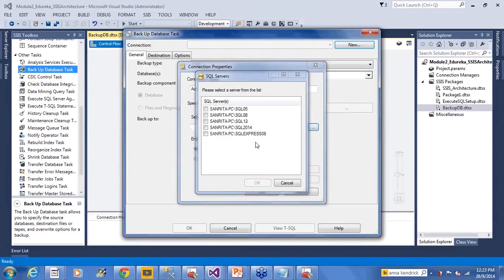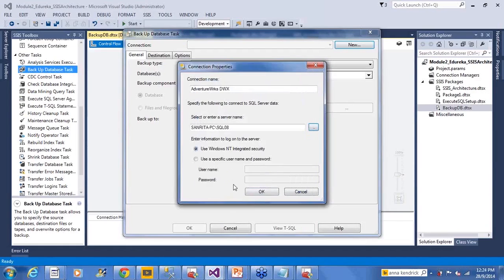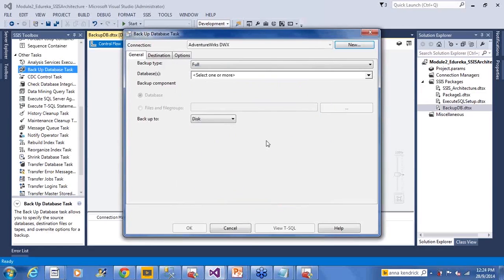So it is searching for everything, but I want to take this one. If you already know the name, you can just paste it or select it from here. I can use Windows authentication. Once you have the Windows authentication, I just give the name here. The name can be anything. I just click OK.